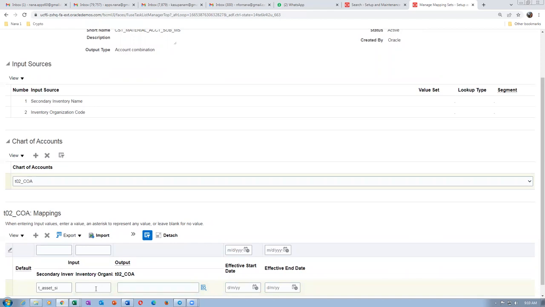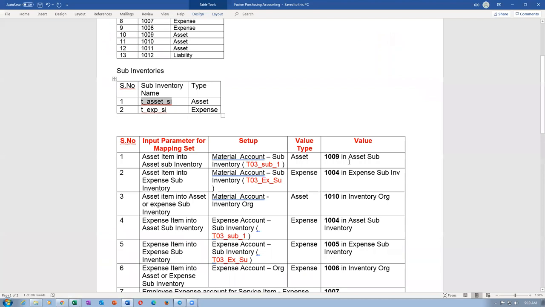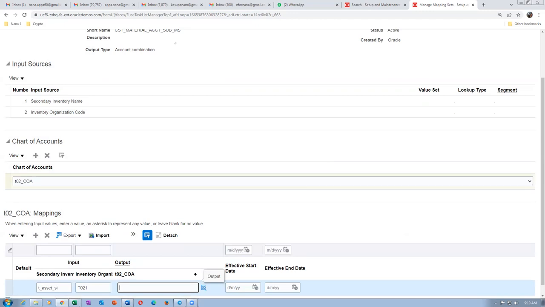Secondary inventory org. Inventory organization is what? T021. These two do not have anything. So the output chart of accounts, 1001 it has to hit now. So once you now set the material account charge, this is the asset subinventory. If it's an asset subinventory, 1009 must be the charge account actually. So output is what? 10-100-1009 is the charge. Let me give a save and then see whether it is getting saved or not.